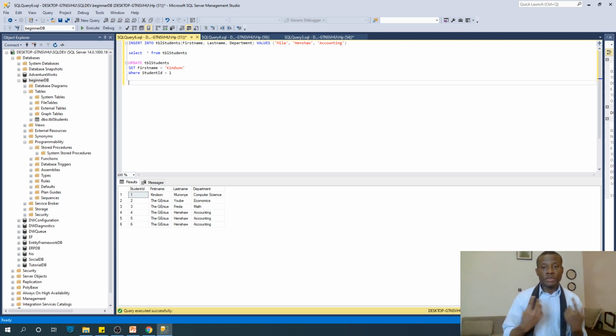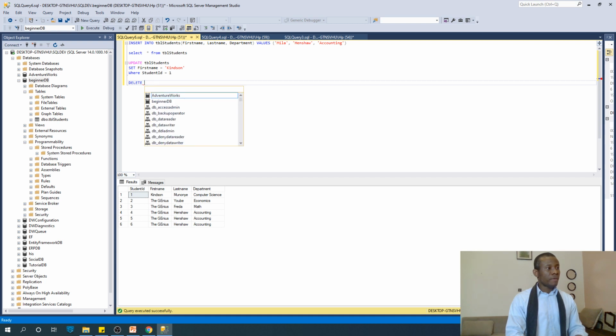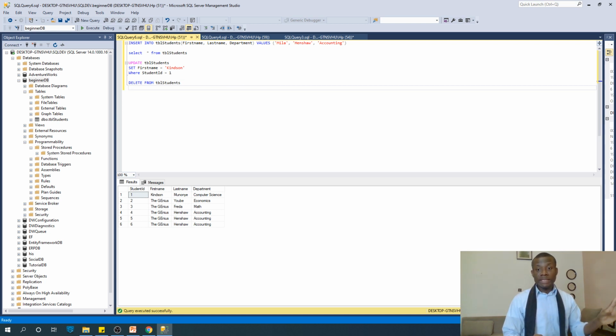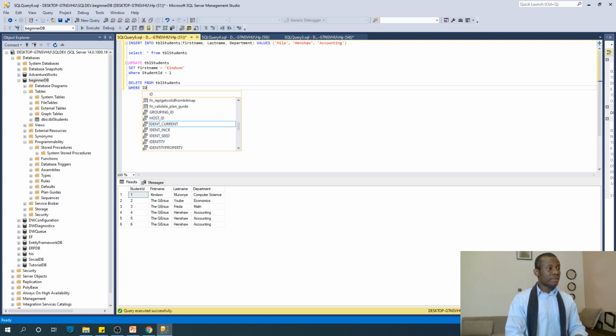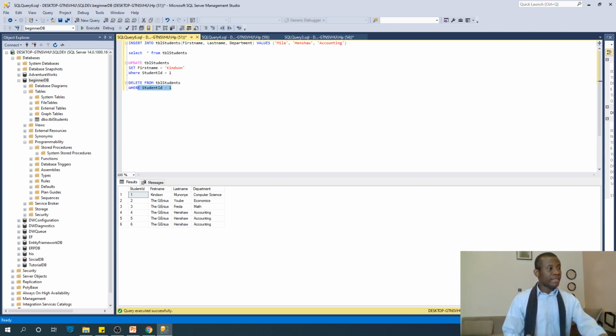Okay, let's now talk about delete. Delete is the simplest one. So simply say delete the record where. Okay, let's delete the first record. So simply say delete from the table name. If you run this query, it's going to delete everything. So you need to specify where student ID equals 1. So it's going to delete only where the ID is equal to 1.